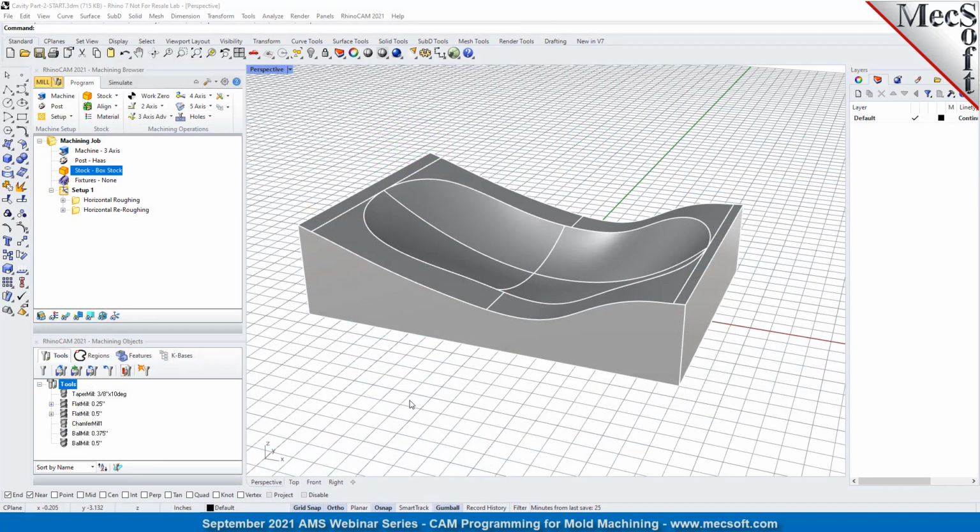We're going to be taking a look at some recommended techniques for programming injection molding cavity inserts and core inserts. In this video, we're going to introduce the use of what we're calling protection surfaces. These are added surfaces in your model that help protect the parting line during machine toolpath generation.